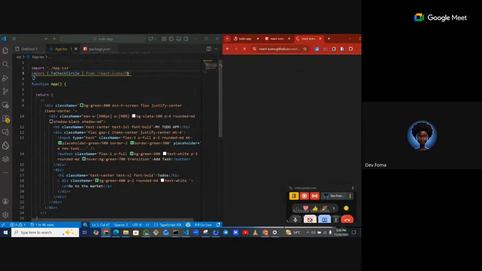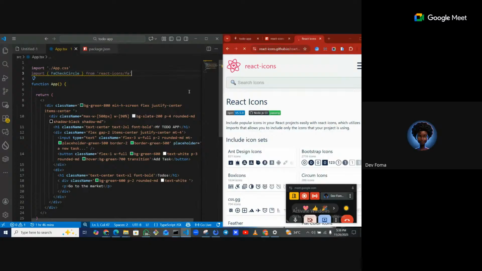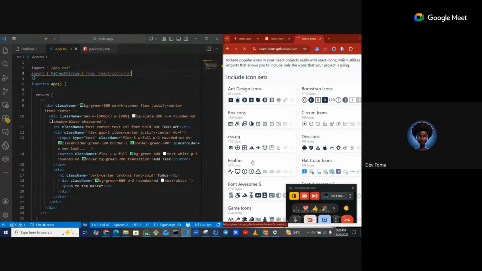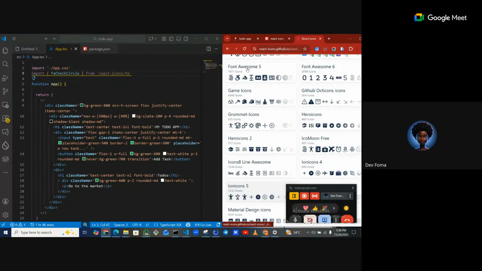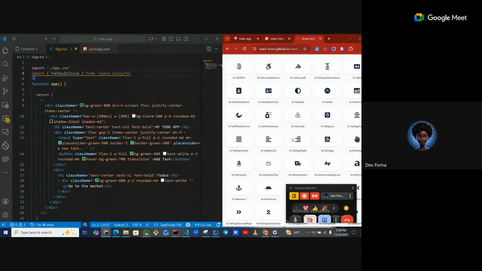So this is importing from Font Awesome, as you can see, FA. The FA extension is for Font Awesome. So inside of Font Awesome here, that's it, Font Awesome 5. Font Awesome has 1,611 fonts.